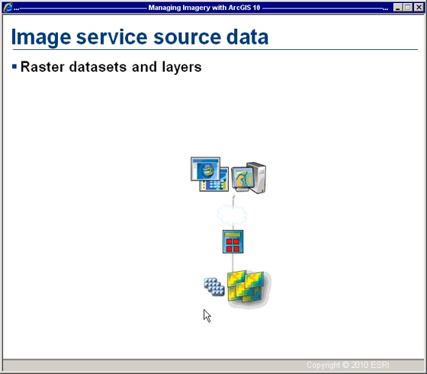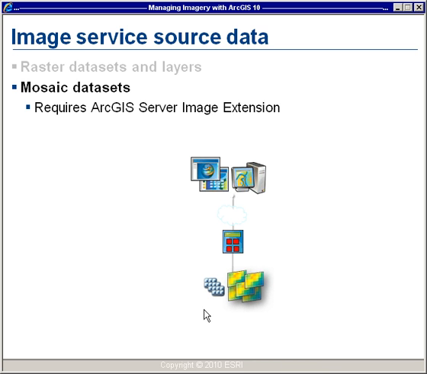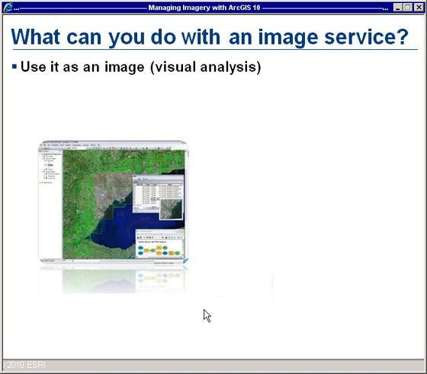There are two main sources for an image service: a raster dataset, either directly or using a layer, and the Mosaic dataset. And any time you do serve a Mosaic dataset, you do require the image extension for ArcGIS Server, which Peter mentioned earlier. One thing that makes an image service very powerful is that you can use it like you're accessing the source raster or Mosaic dataset directly.